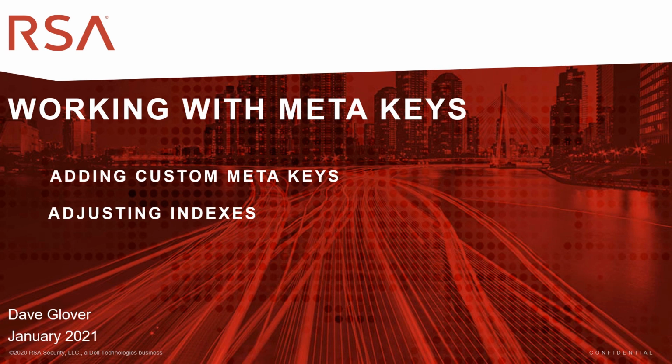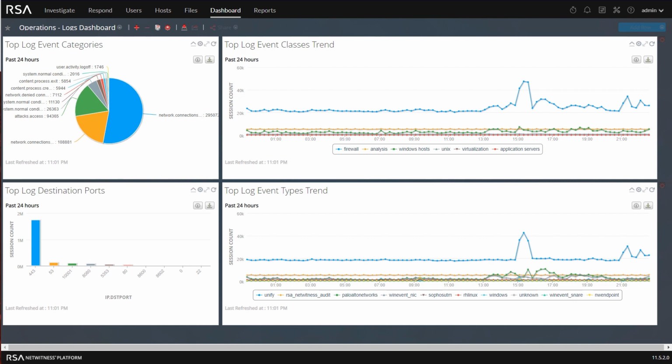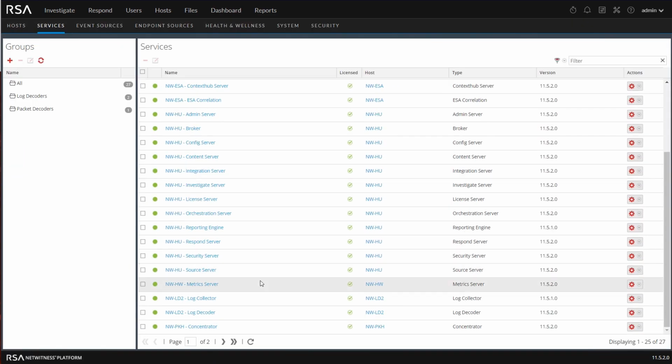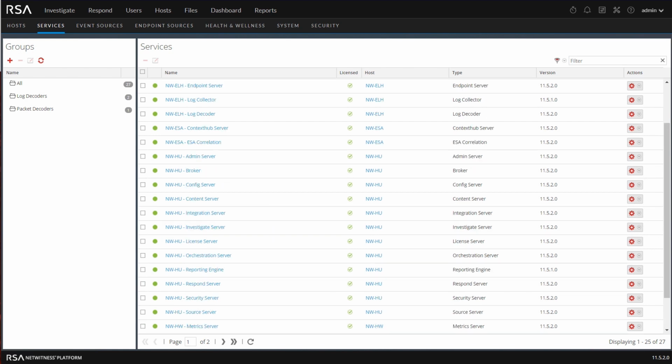Depending upon whether it's a log decoder or a packet decoder, the procedure is very similar, with one extra step being needed on a log decoder. So let's jump in and take a look at what we need to do. After logging into the system, we want to go into the administration. Once we're there, we'll pick the decoder that we want to configure the additional meta keys on. To start with, I'll do this from a packet perspective, and then we'll move on to the log side.